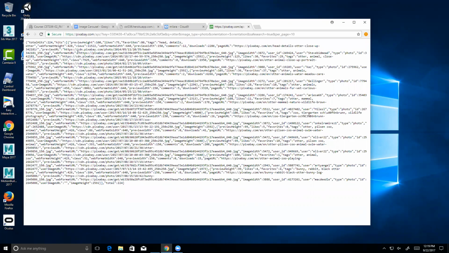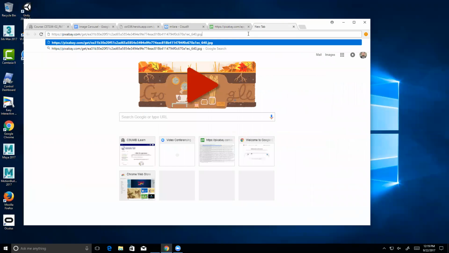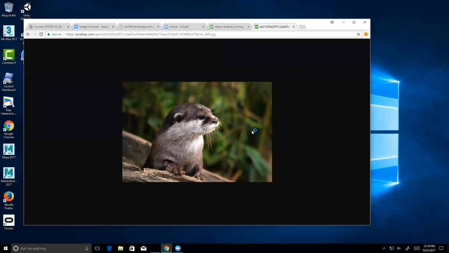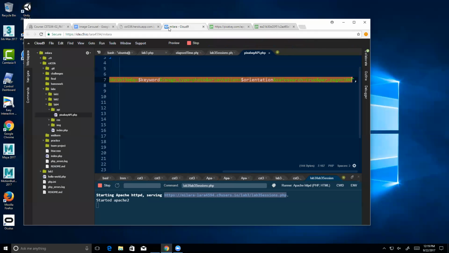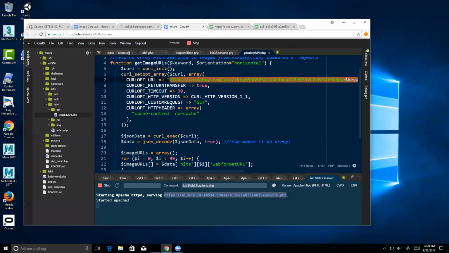So if I copy this URL and put it in a new tab, that's an image of the other. Right? And the same for the other images, they will be images of others. So we are going to be using this information. This property is called web format URL. That's what the program over here is displaying or adding to the array. Right?